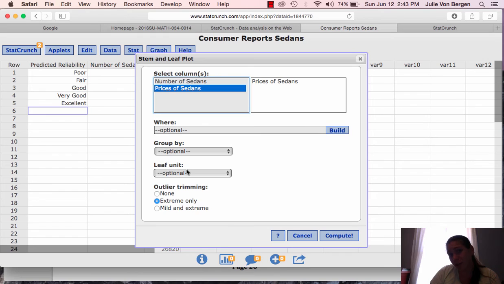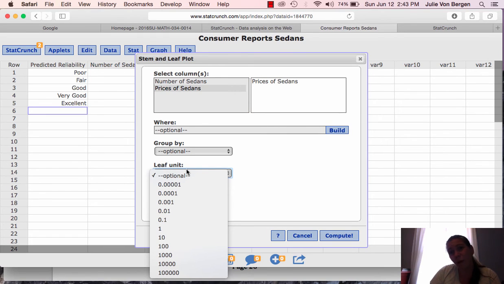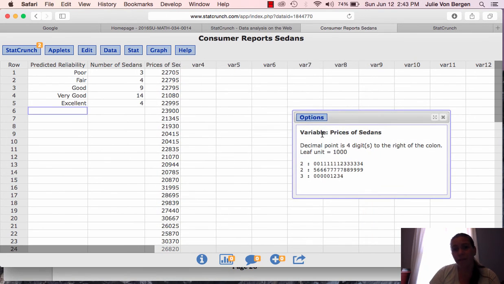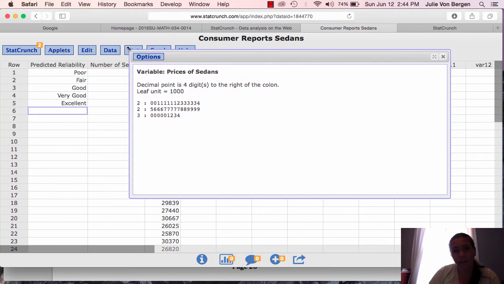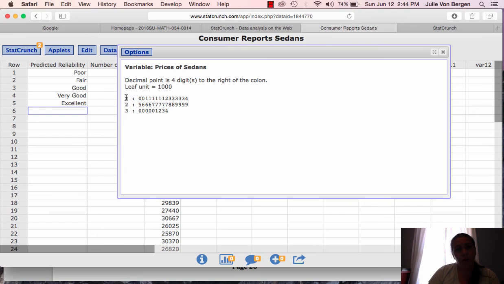And then we've got to choose a leaf unit. So the leaf unit is going to tell us what values are counted in the right side of the stem and leaf plot, the leaf. So I'm going to put it at 1000 and compute, and let's see what we get here. So what this is doing is making us a chart of 2 here being 20,000, and the leaf are counting 1,000s. So the 2 and the 0 is a car that was rounded to cost 20,000. The 2 and the 0 over here is another car that got rounded to 20,000. Then we have a car that was rounded to 21,000. Notice, since we have a lot of data, they're putting the 20,000 through 24,000 in the top. And then they're doing another row for the 2s for 25,000 to 29,000.